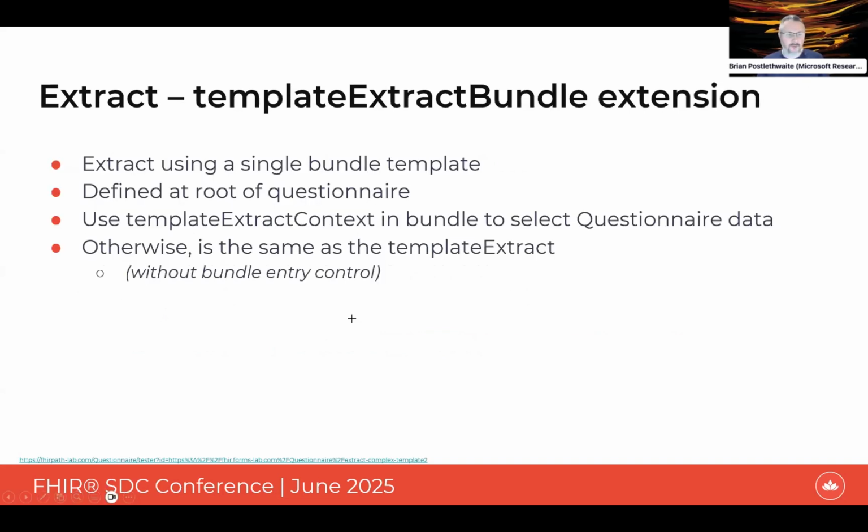Given we're short on time, I'll skip the extract bundle and just summarize that it's basically exactly the same, except you have the bundle, refer to the bundle, and then you have to process everything inside the bundle extraction.